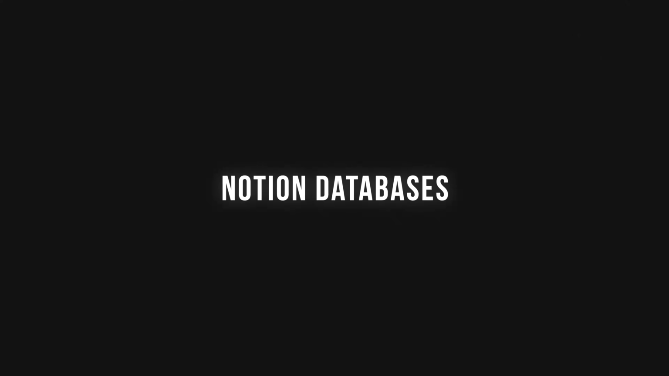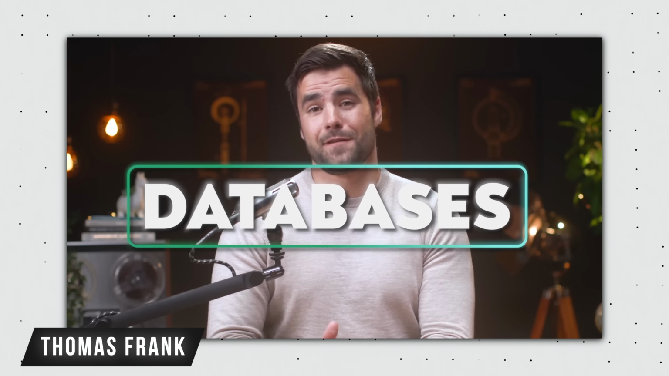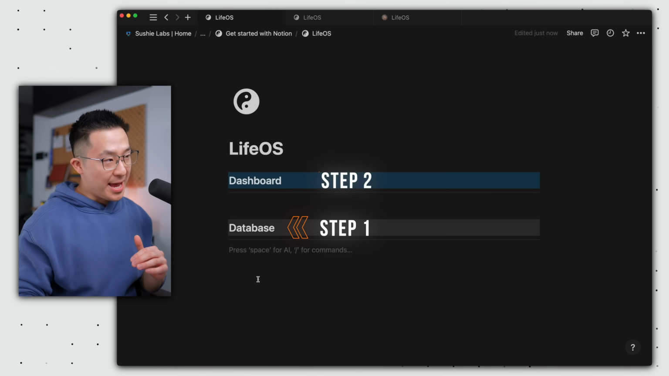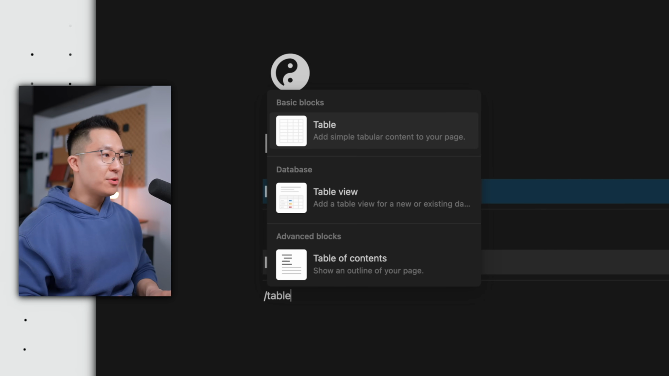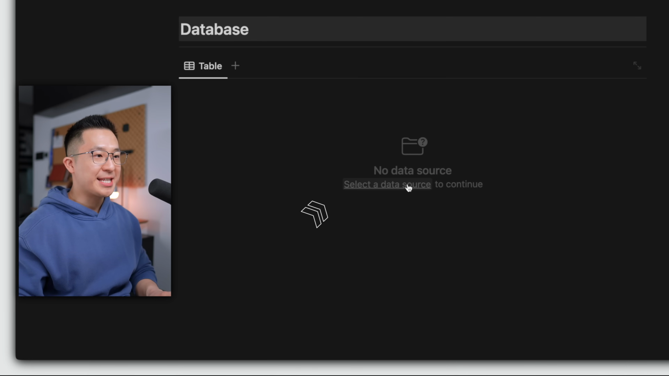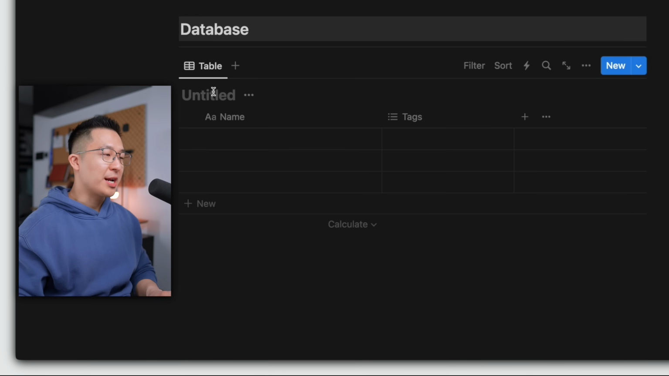Now, the most common advice you'll hear from experienced users is that databases are the cornerstone of productive Notion setups. So we're gonna first build out our databases, then come back to the dashboard pages. Go ahead and type in slash table and select the table view under database here. And then we're gonna actually select the data source and select a new database. We're gonna name this task database.